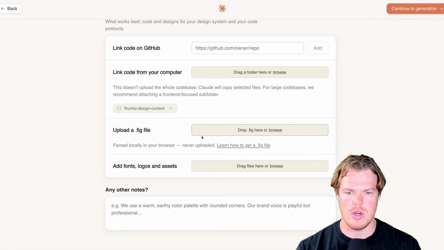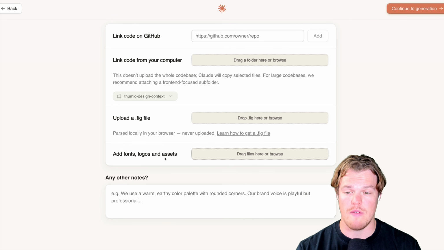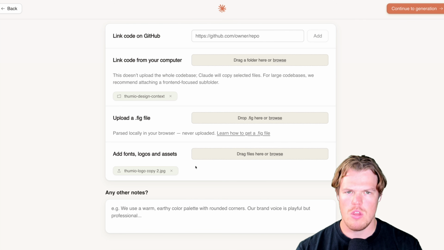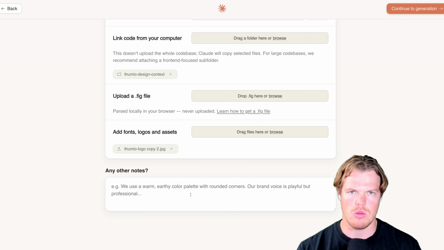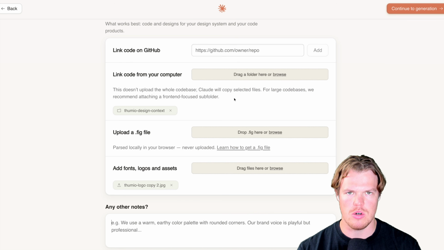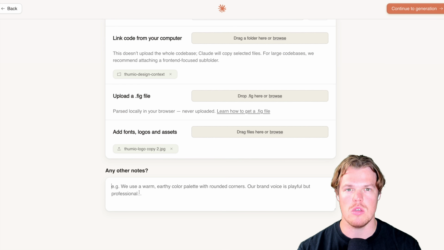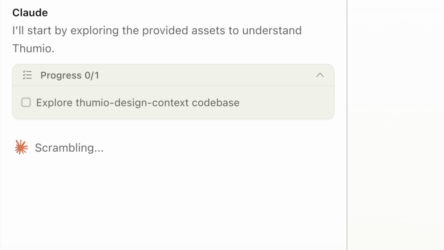Also, it has a native integration with Figma. If you love Figma, there's the ability to add fonts, logos, and assets. So let's add our little llama, the Thumbio llama. And we can add additional context, but I think my code files here are going to be plenty. This is where you'd add the color palette that you use for your business. Continue to generate. And it is cooking.